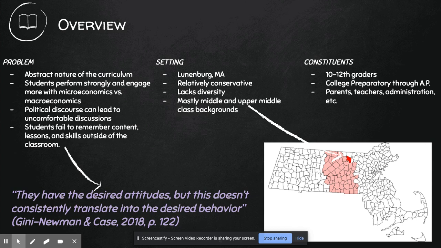Additionally, people fail to remember content, lessons, and skills outside of the classroom, much like the case in, I think it was like the 160 range in the textbook for Ginny Newman and Case, where they were discussing that one student that was really good in class but then out of class failed to think skeptically. I think my students can do that in my classroom, but then it's an elective. So 6 months down the road when I see them, I'll mention something and it's like they completely forgot all about it, and that bothers me.